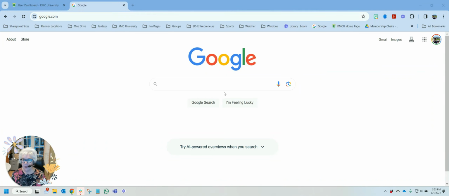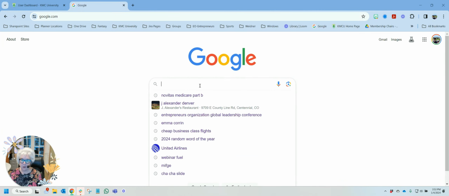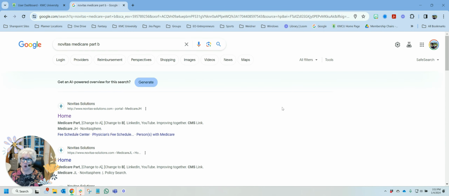So let me get out of your way here, and we're going to start with just a simple Google search. And I'm going to say Novitas, Medicare Part B. You would simply put the name of your Medicare Part B administrative contractor. Hopefully you already know who that is. You may already have a login to that portal, which I hope you do. Everyone should have a login to the portal of their Part B.